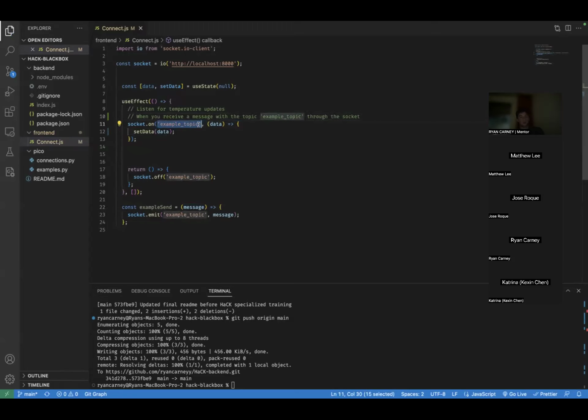So the first parameter is just the topic that you're talking about, and then this example send, or I guess the emit, is just sending a message through the socket to the other thing that it's connected to. So this is how you send a message through the socket. All right, any questions on this implementation? Sorry, I know it's confusing.